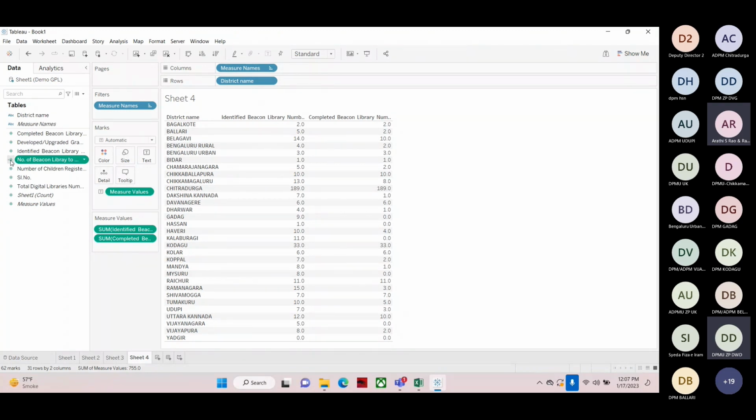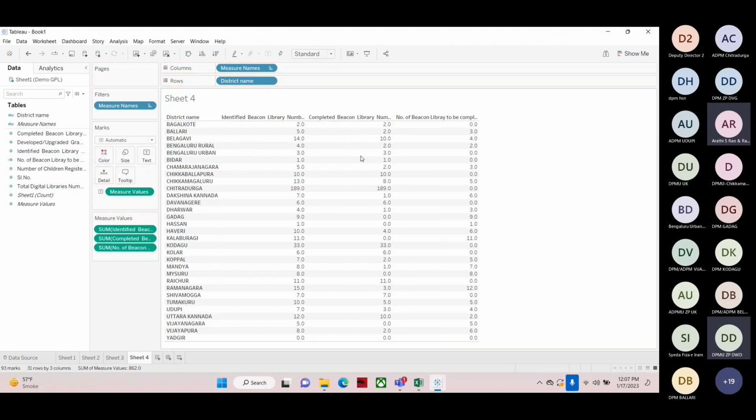Okay. Now, if you want to place this here, we simply place it here. Then it shows that 5 minus 2 is 3. Is it clear till here?